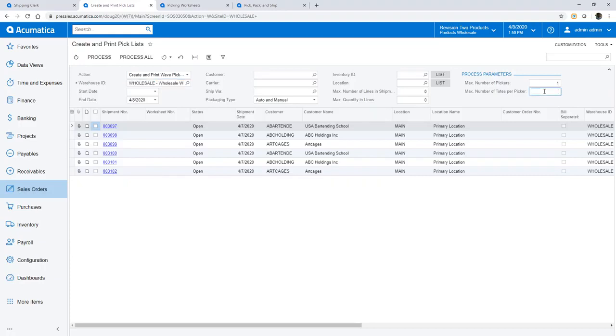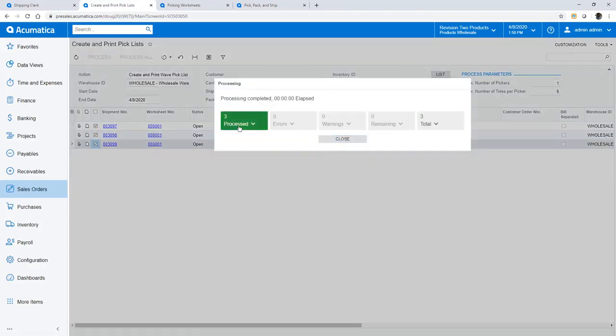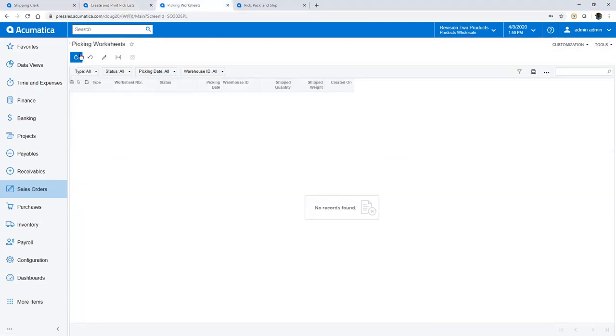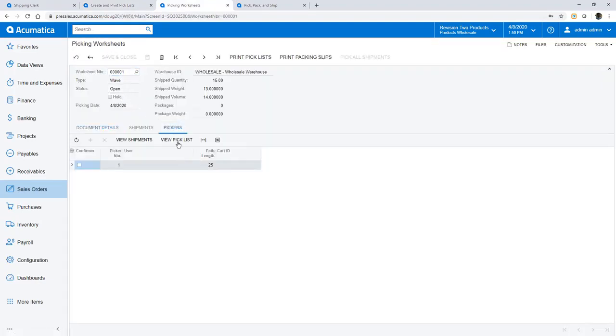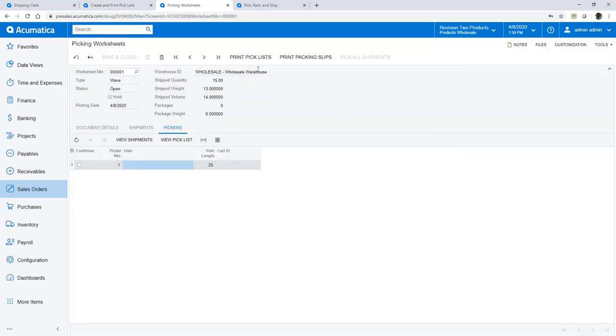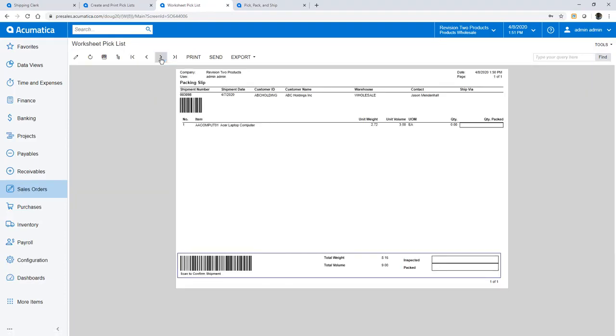The selectors allow me to pick shipments for a specific carrier, pick simple orders, pick specific products, etc. I can also set the maximum number of pickers and totes. In this example, I select the first 3 shipments and create my picking worksheet. The system optimizes the picking process to minimize the distance that the picker needs to travel. On the Pickers tab, I can see and view the optimized results. Then I can print my pick lists. Since I only have 1 worker, the system generates 1 pick list with 3 packing lists.